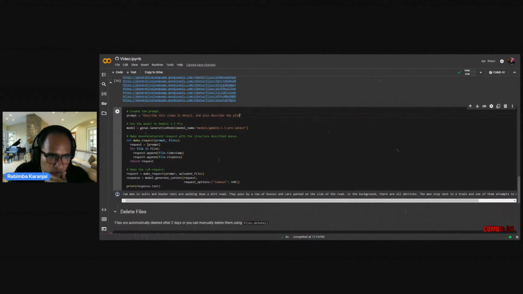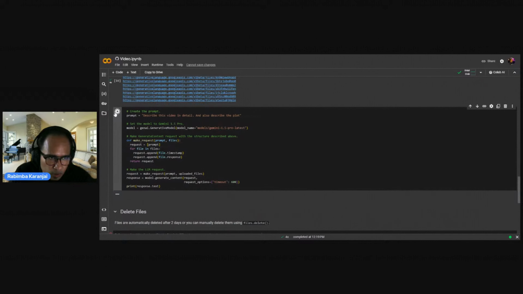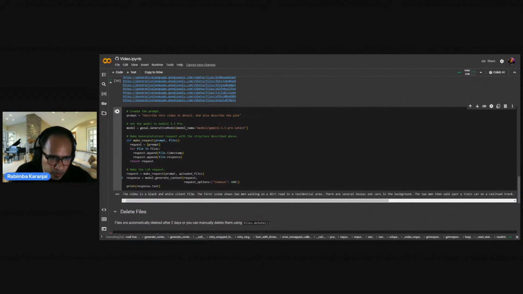Okay. So as you can see, the prompt I have given is describe the video in detail and also describe the plot. And the model I'm asking it to work on is the 1.5 Pro. Now, when I run it, it's doing the request here, and okay, this is what we got.